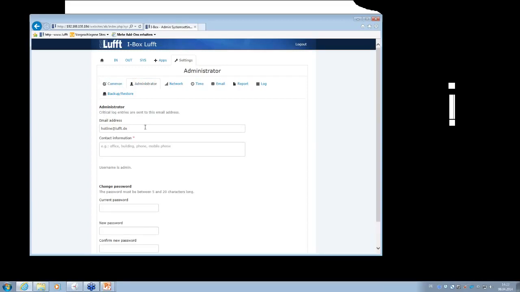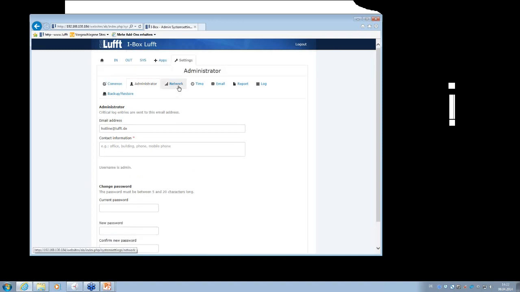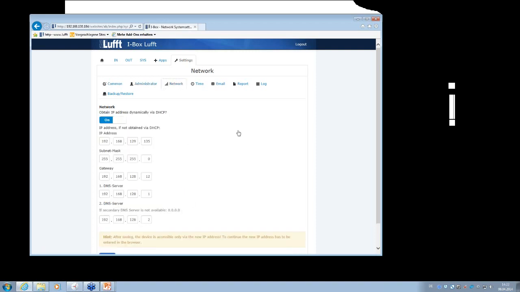Then we have the administrator menu here. Here you can enter the email address, or some other email addresses using semicolons, of course. You can enter some contact information regarding the email address. You can change the password here again if you want. Then we have the network settings, where you will be able to change the network configuration of the I-BOX.